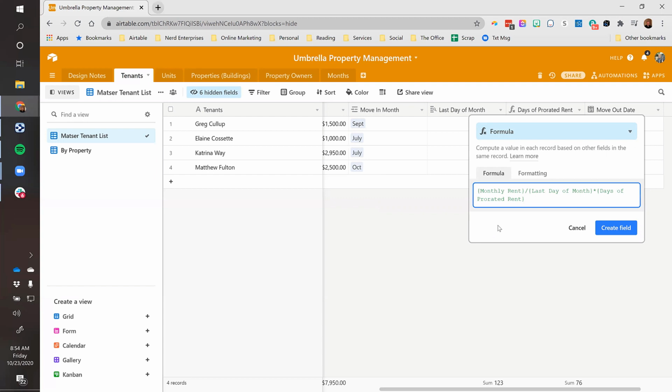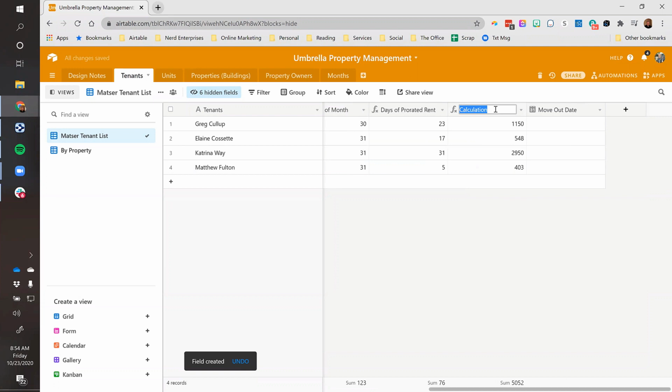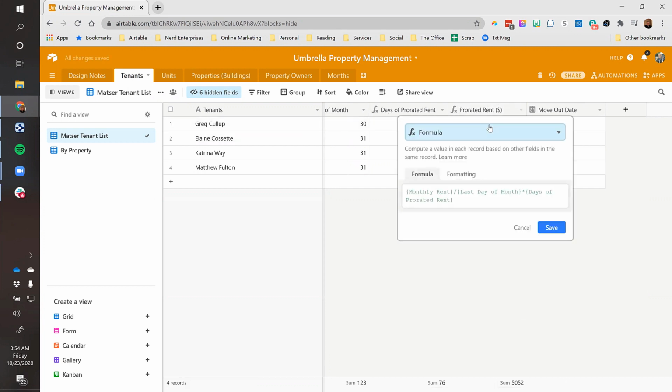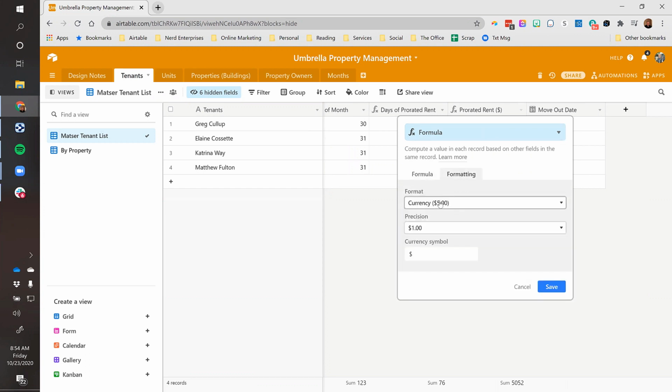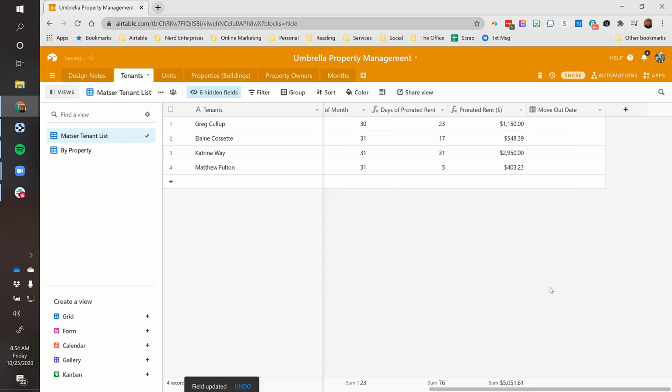So basically what we're doing is we're breaking down the monthly rent into daily rent, right? By dividing it by the last day of the month, which is essentially the total number of days in that month. And then we're multiplying that daily rent back out by the days of prorated rent. So when I click that, and we'll call this prorated rent in dollars. Once I've done the formula, then I can actually do the formatting. It needs to know from the formula's result first, so now I can set this to be currency. I can set the precision and the currency symbol and click save.